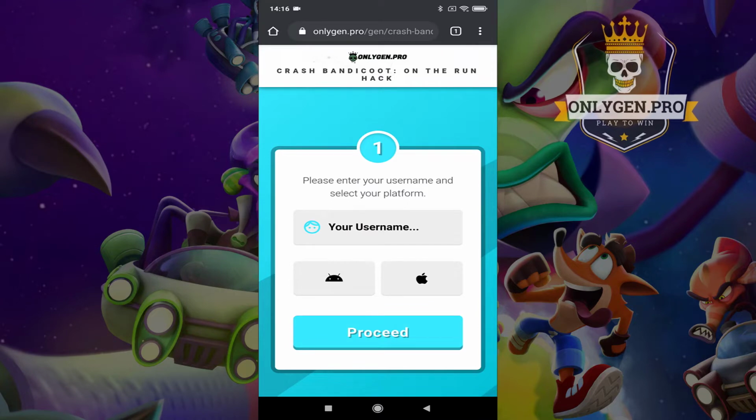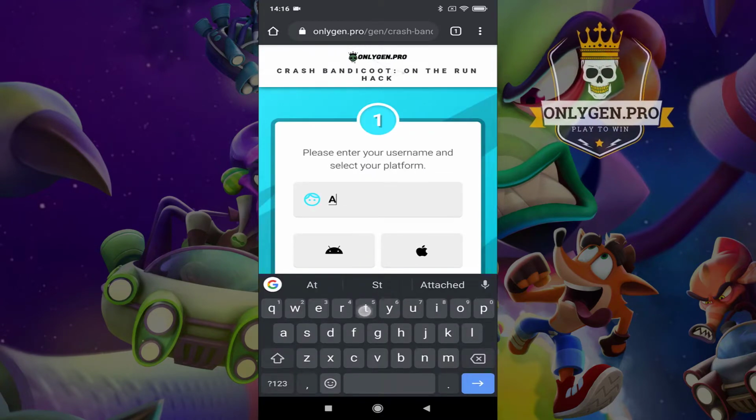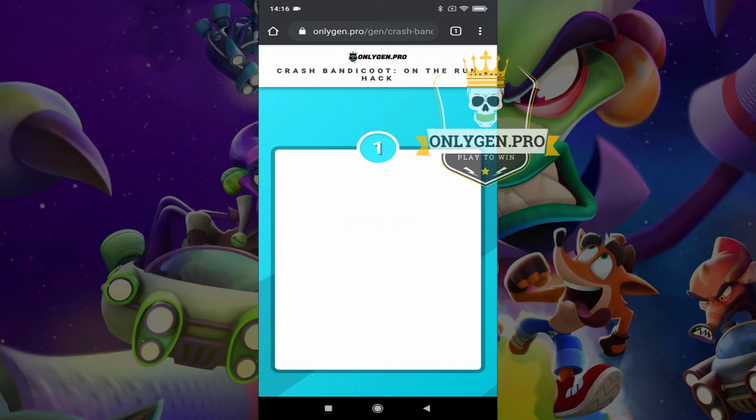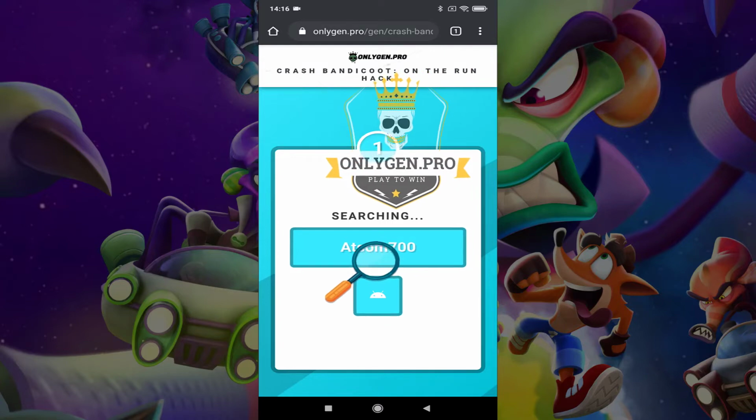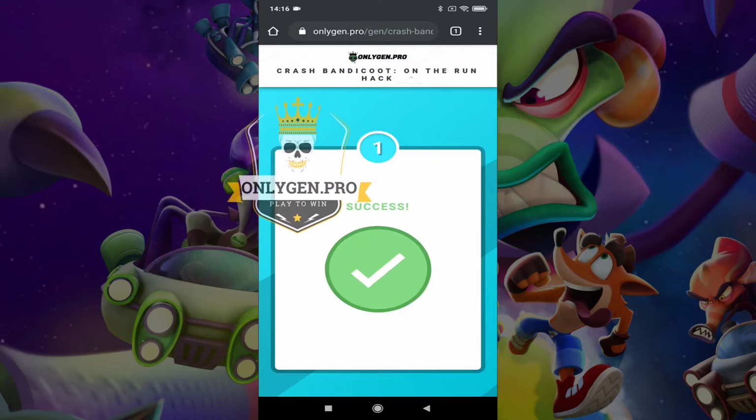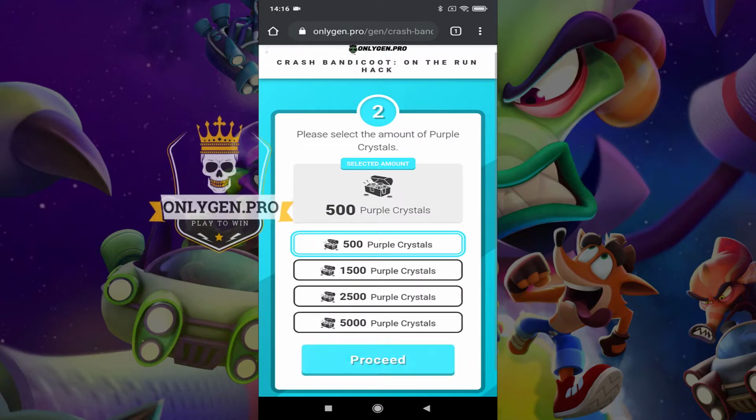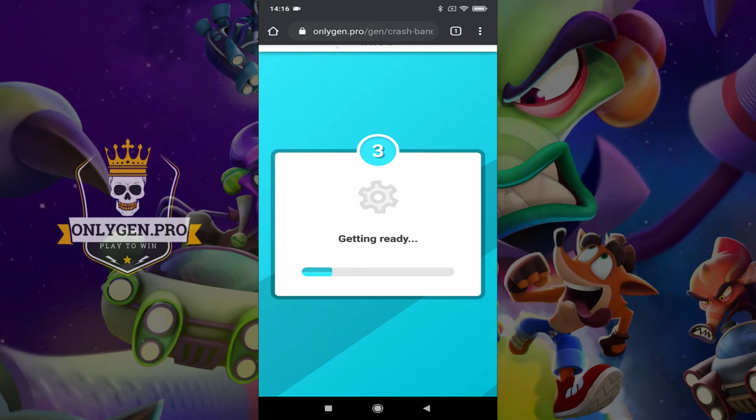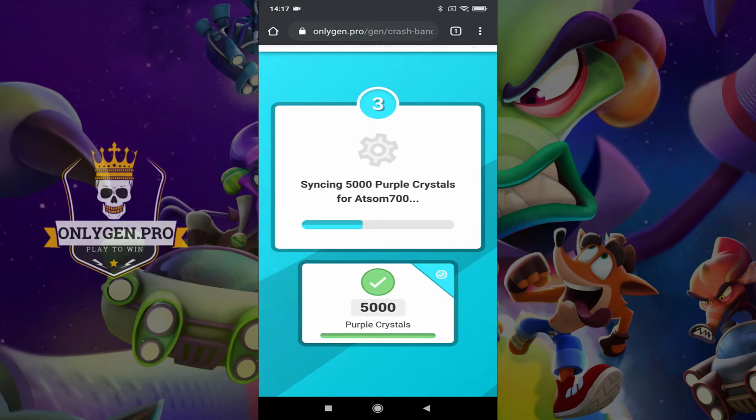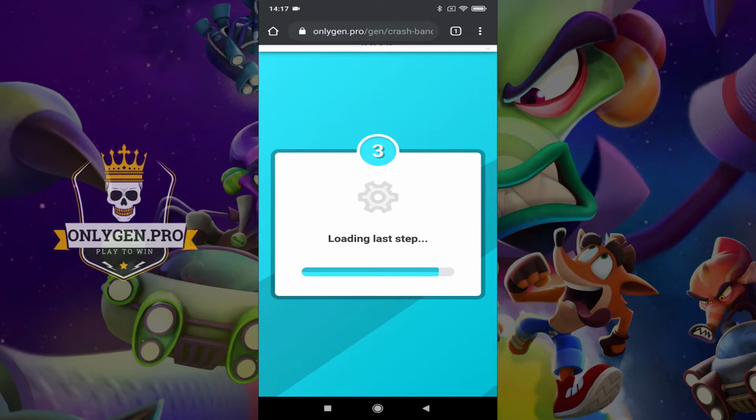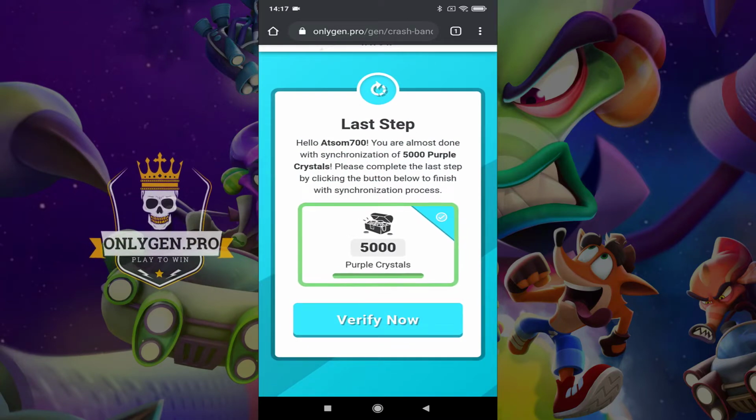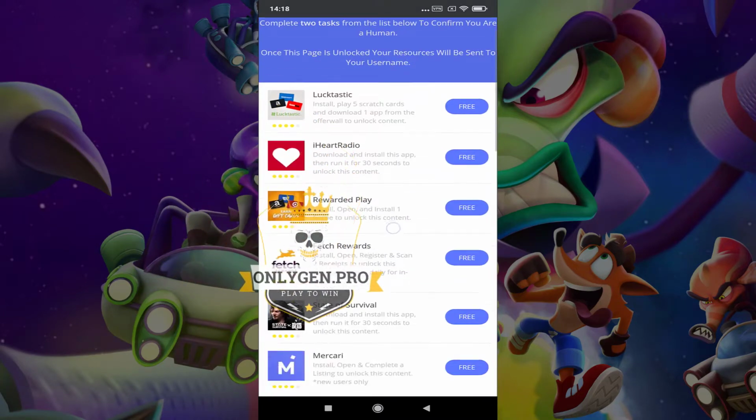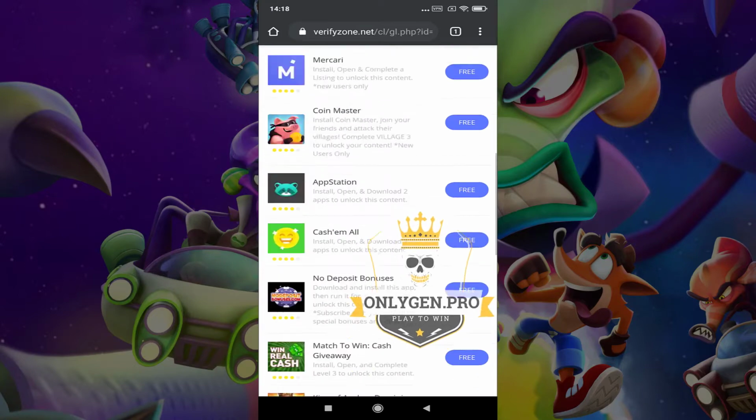Enter the required information and click the Proceed button. Select the amount of resources and click the Proceed button. The last step is a simple verification process. Just click the Verified button and complete 2 tasks. Remember to follow the instructions below the task.